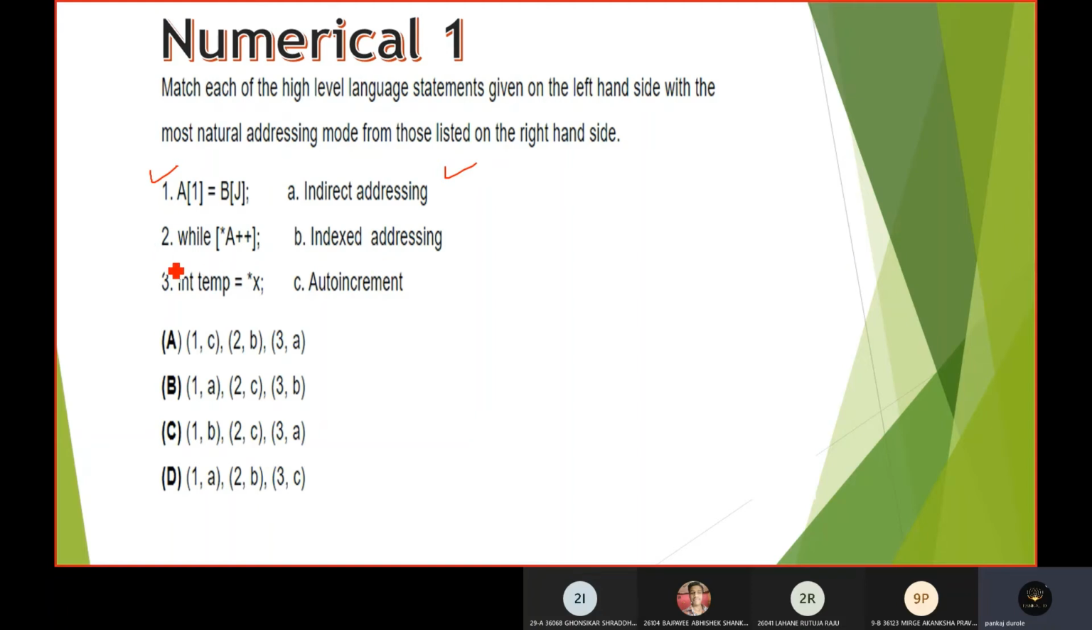Now for the second statement, while (*a++). So this is very obvious that we are specifying an increment over here. So this will become an example of auto increment addressing mode. And the last one is int temp = *x. So here the value of the temp variable is not directly given, that it is an integer and some value is directly specified, but the memory location is taken over here. So this becomes an example of indirect addressing mode.